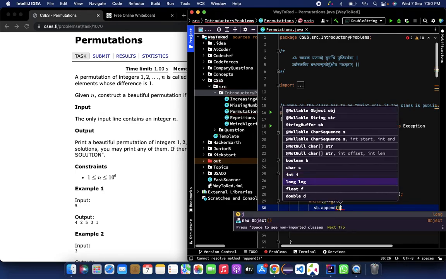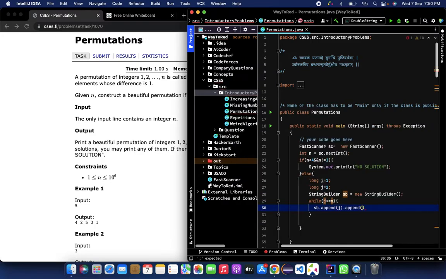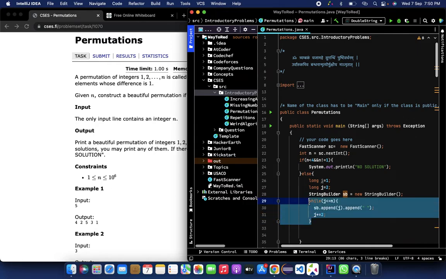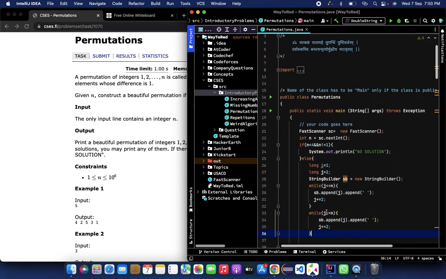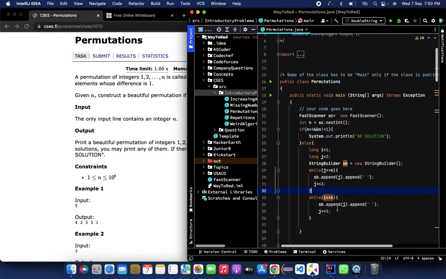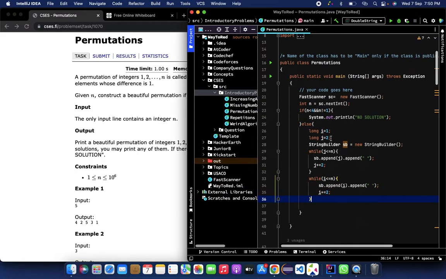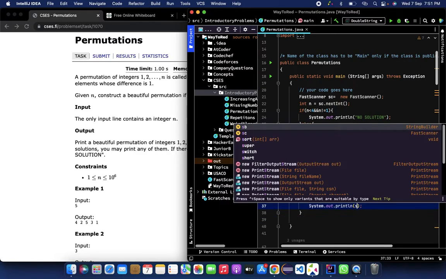Okay, so I will add j, and we have to keep spaces between the numbers. And I will just increment it by 2. Similarly, I will do the same for i. So here it will be i, and here again it will be i. How it will work: for first j equals to 2, it will print 2, then again it will go to 4, then 6, then 8. Similarly for odd numbers, it will first print 1, then 3, then 5, and it will go on till it doesn't cross n. And at last we'll just print our StringBuilder.